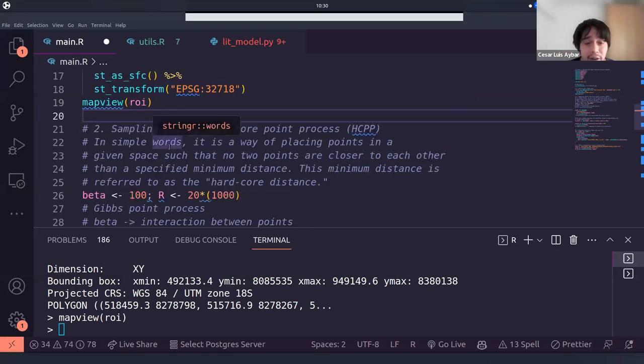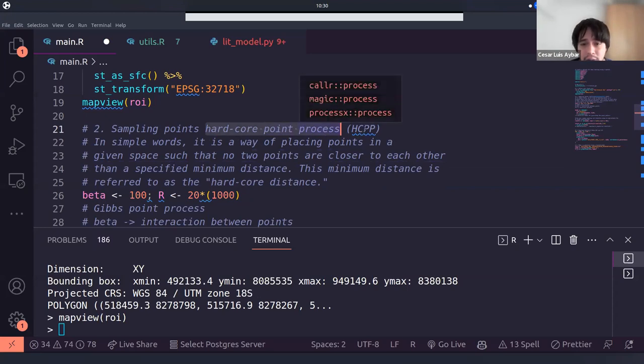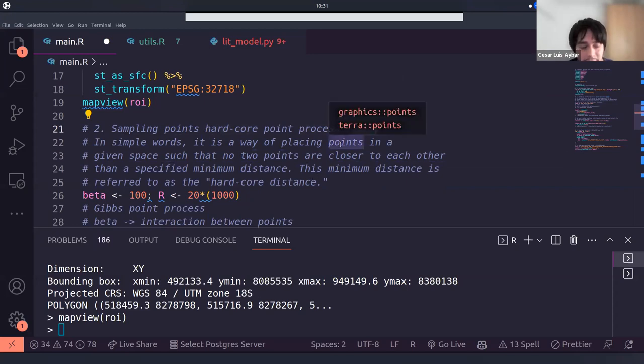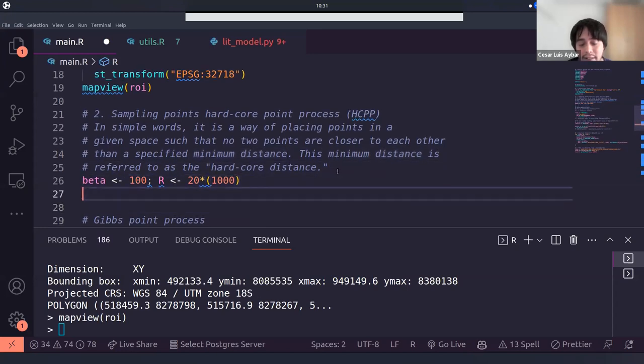So you can follow, as I mentioned, different types of strategies. But the one that I use is the hardcore point process. I don't know if you have used it before, but it's a random sampling strategy. The difference from simple random sampling is that it adds an extra constraint: you can set a minimum distance. This is why it is called hardcore point, because this minimum distance is referred to as the hardcore distance. So you are trying to do something random, but with a constraint that sets a minimum distance between the points.